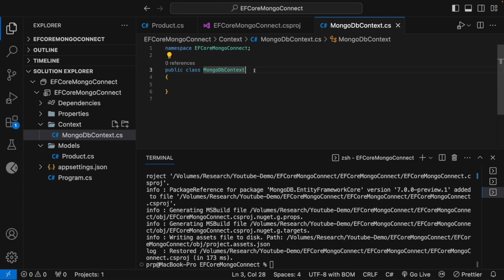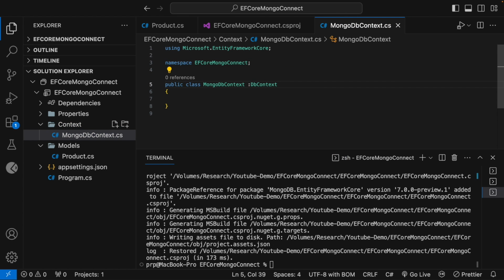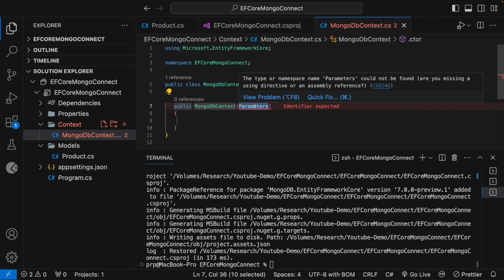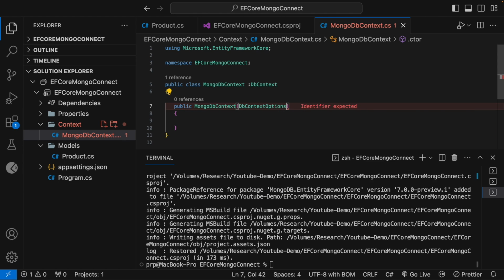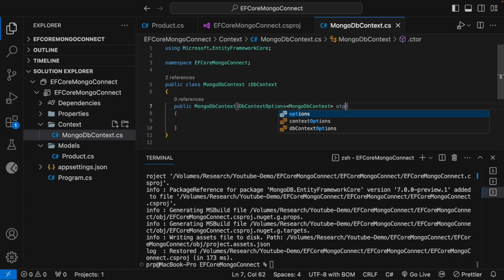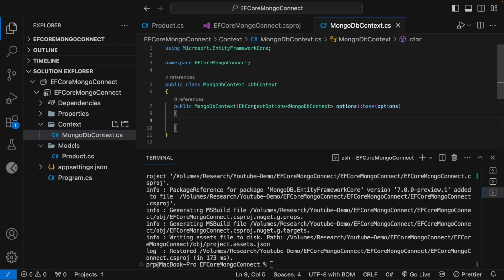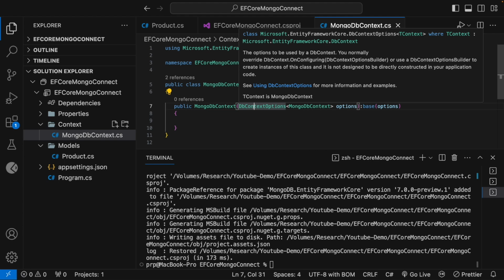Now this MongoDBContext class needs to inherit from the DbContext class of Microsoft.EntityFrameworkCore. For the DbContext class to be able to do any useful work, it needs an instance of the DbContextOptions class. So let me create a constructor with DbContextOptions of MongoDBContext as parameter, name it as options, and pass it to the DbContext constructor. Now, the DbContextOptions instance carries configuration information such as connection string, database providers, and so on.